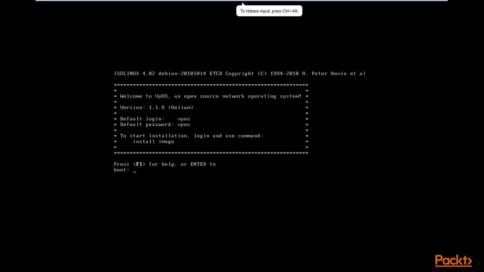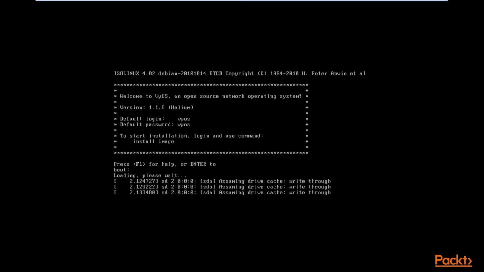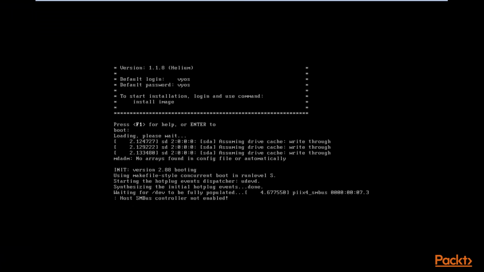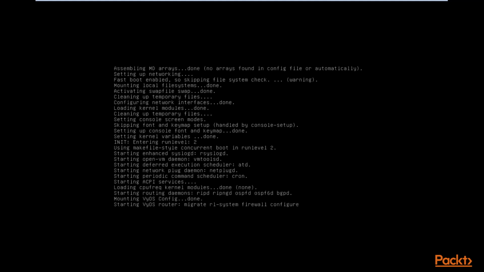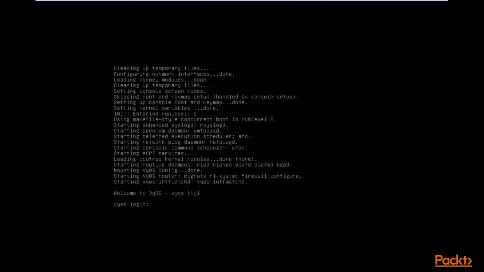So this is VyOS, and now it is trying to install inside our virtual machine. You just need to wait here. It is an automatic process, you don't need to do anything. You can see here that it is starting VyOS, and I got the welcome message: welcome to VyOS, VyOS tty1, vyos login. I want to tell you that the login username is vyos as well as the password is vyos.